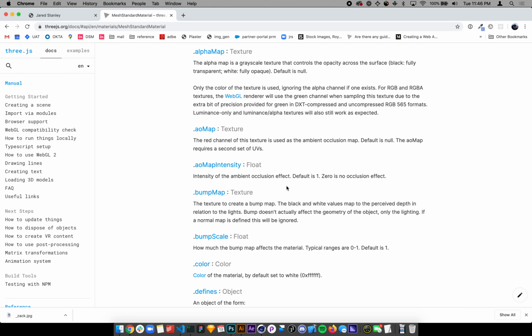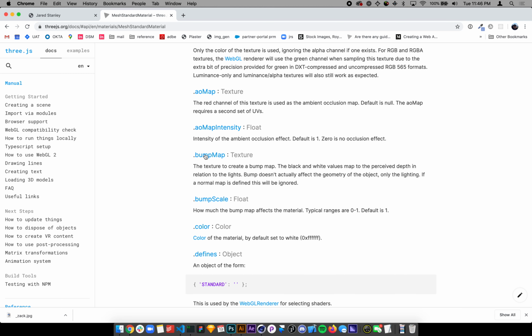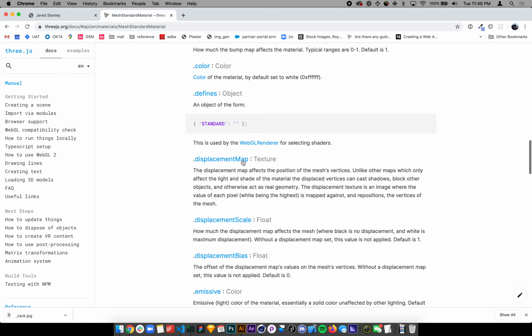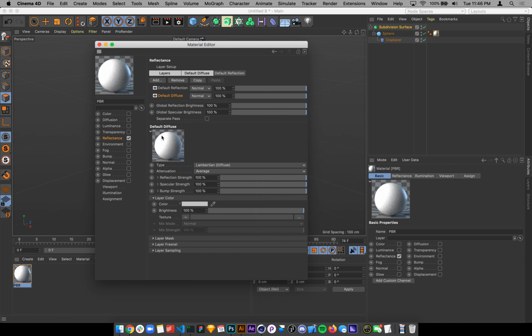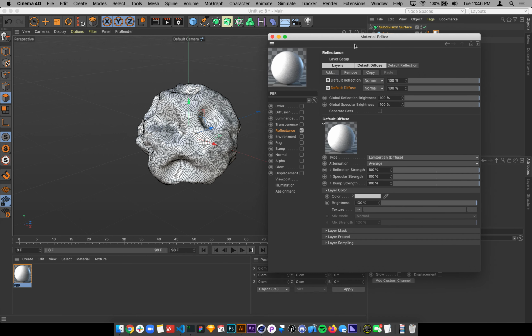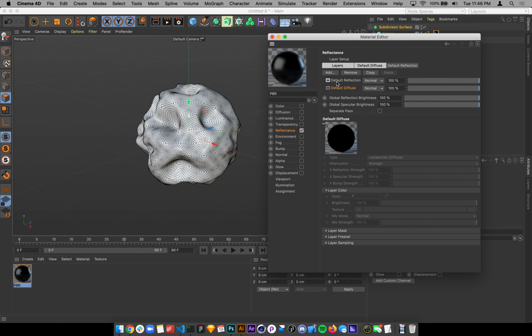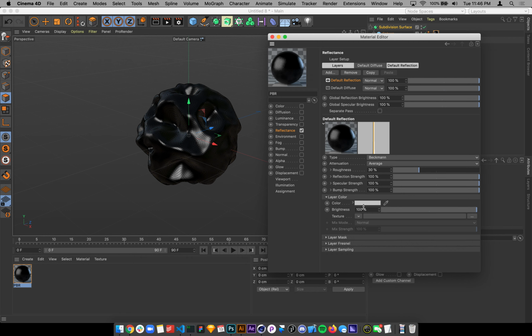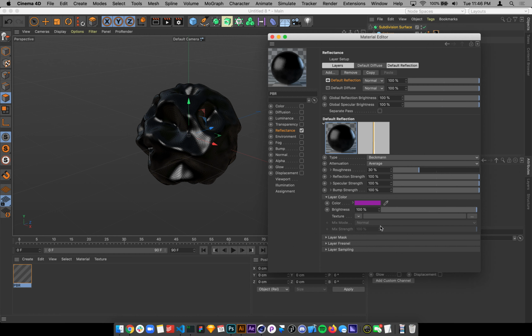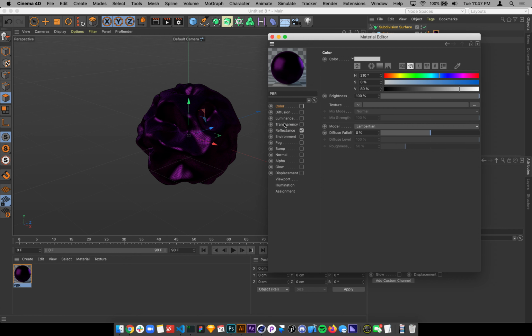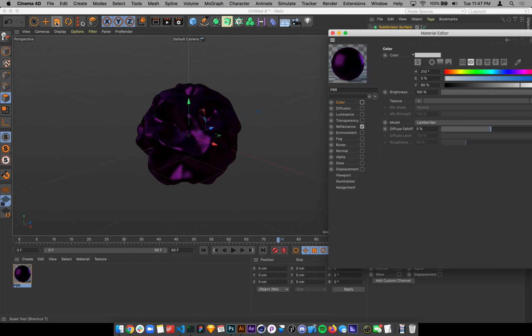in three.js. But what I have been trying to explore is which ones actually translate from Cinema. So I'll just start with some. Like if I go into the reflectance, let's start with reflectance. That's a big one. If I come into here and I turn off the diffuse and I look at this default reflection, which is here, I can set this color to something like a purpley, and now I get this reflective color on there. Notice there's no color channel set, it's just this reflectance channel. Let's start with that.